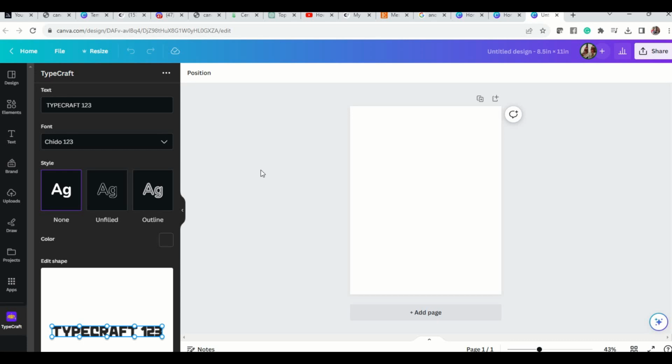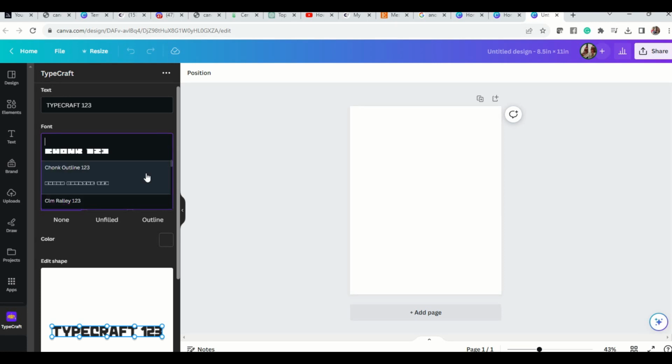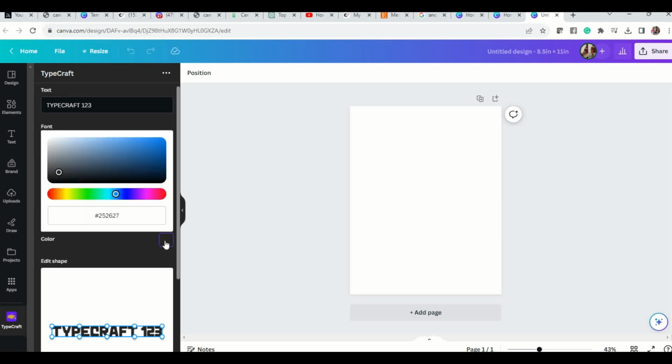When you open up the app for TypeCraft, you're going to have 4 areas, and then you're going to have this big edit shape down here, rectangle. So the first thing you're going to see is the text, and this is the text that is in our shape down here, TypeCraft 123. And then you have a drop down for what fonts you want to use, and there's plenty of them out there. And then you can also add a style, and then you can also change the color of your text.